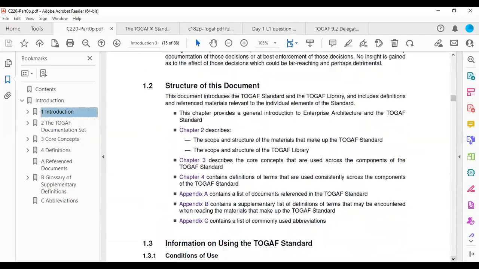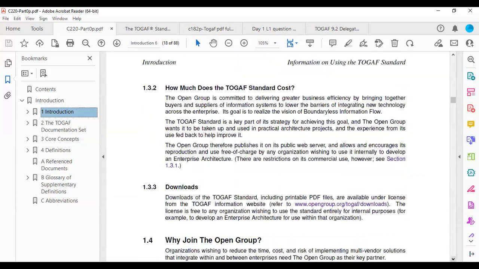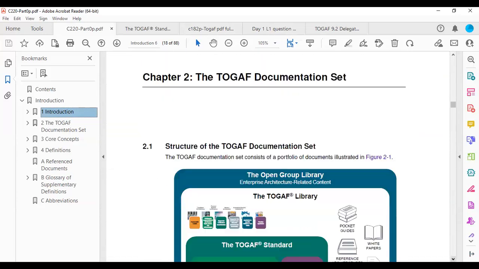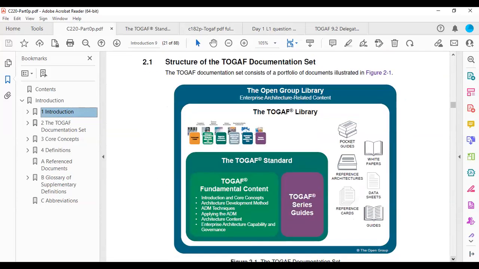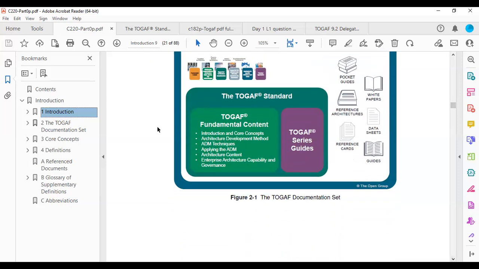Now, these are the things I'm going to cover for you as per the requirements of TOGAF 10. Have a look at this one. TOGAF 10 says you need to cover all these topics: introduction and core concepts, the architecture development method, the ADM techniques, applying the ADM, and the content framework, enterprise capability, and governance. So these are the topics I'm supposed to cover.